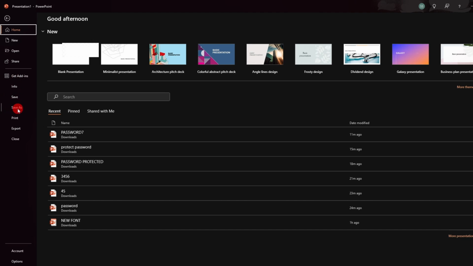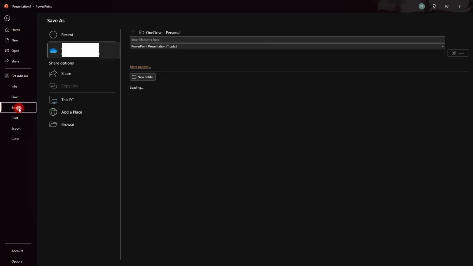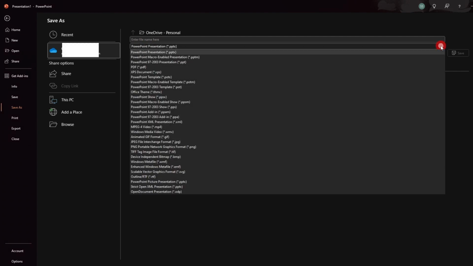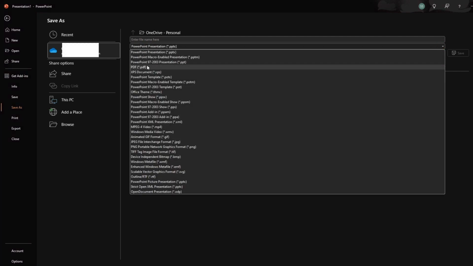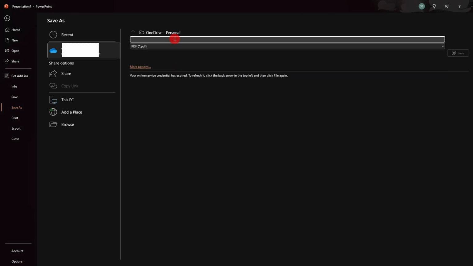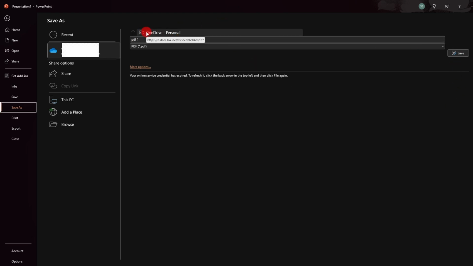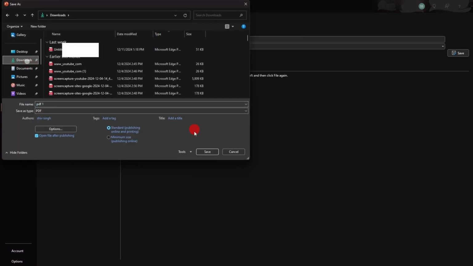Now click on Save As right over here. Now here click on this drop down arrow and select PDF. Enter the file name here. Now click on okay. Select the file destination by clicking over here.